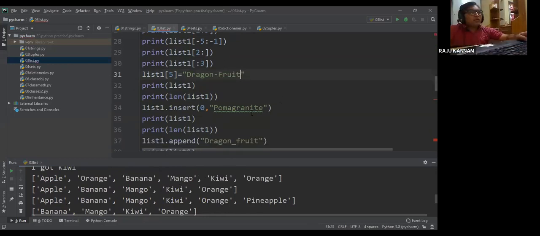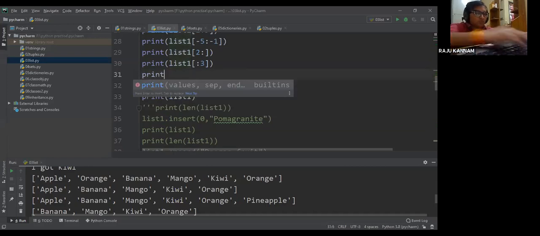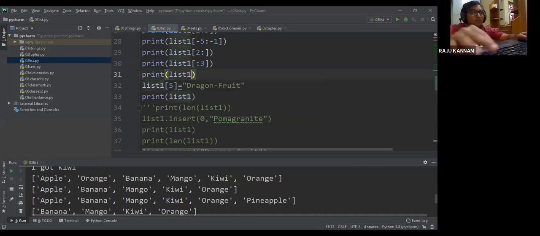Okay, dragon fruit. Then I'll print the list. Before changing, I also want to print the list to observe what changes occurred. So before changing I'm printing list 1, and at 5th index I'm changing the value to dragon fruit, and again I'm printing.